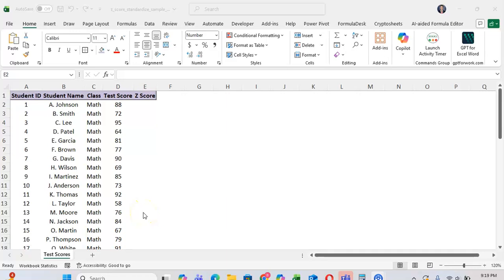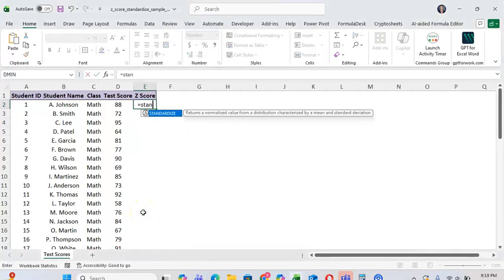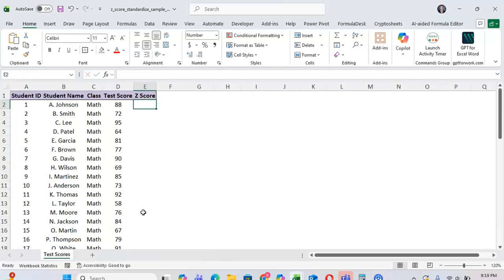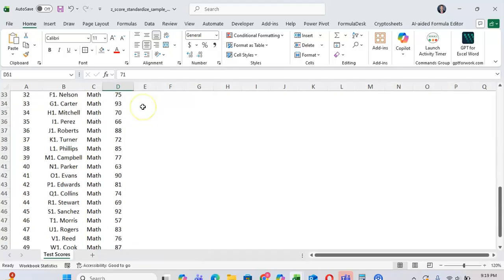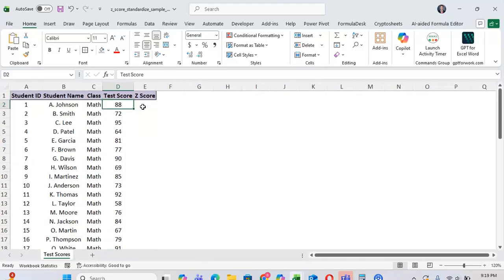In this tutorial, I want to show you how you can use a standardized function in Microsoft Excel, which calculates the z-score of your data points, which is basically just the number of standard deviations away from the mean that your specific data point lies on, and is extremely helpful for identifying outliers and trends within a larger data set, such as these test scores.